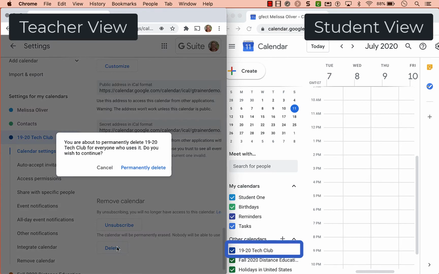As an elementary teacher using Google Classroom, my students are not relying on the calendar. I'm not relying on the calendar for that classroom, so I feel confident permanently deleting these. Not only does it clean up my Google Calendar, but it also cleans up students' Google Calendar, because I can just imagine them in middle school, high school having 50 plus calendars.